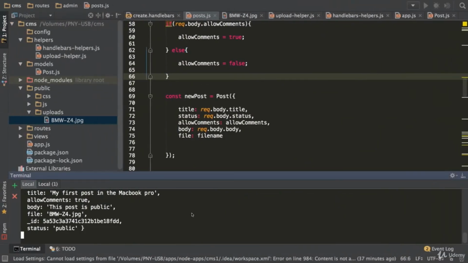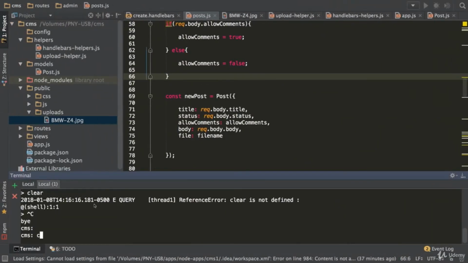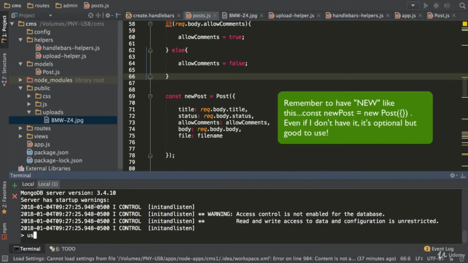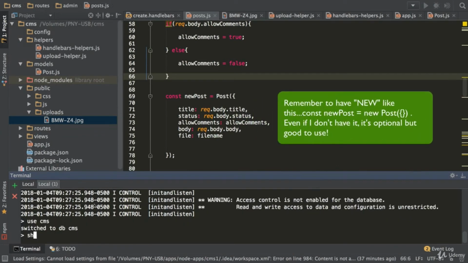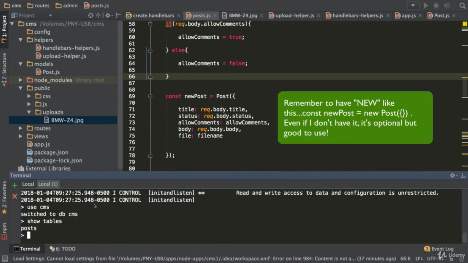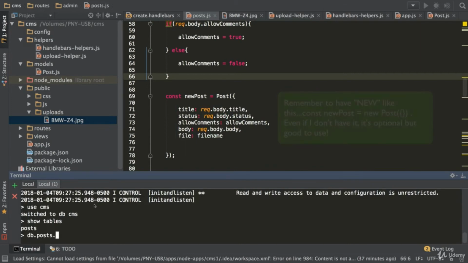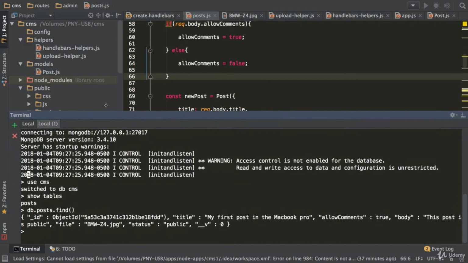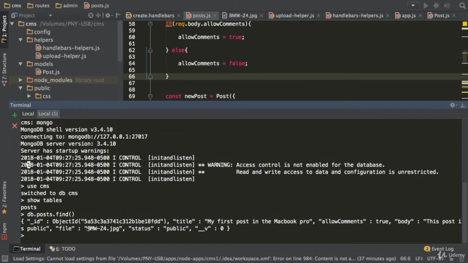So I'm gonna go here to the other window for my shell, or terminal. mongo, use CMS, show tables. We see one table there. Now let's inspect it. db.posts.find, like that. And now let's see what we got. And we can see the picture right here. Look at that. Pretty cool stuff, right?